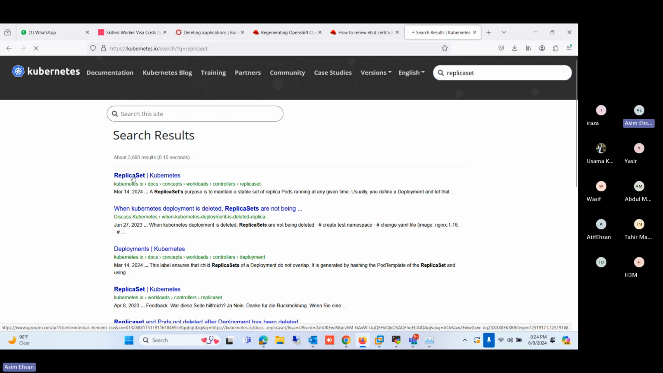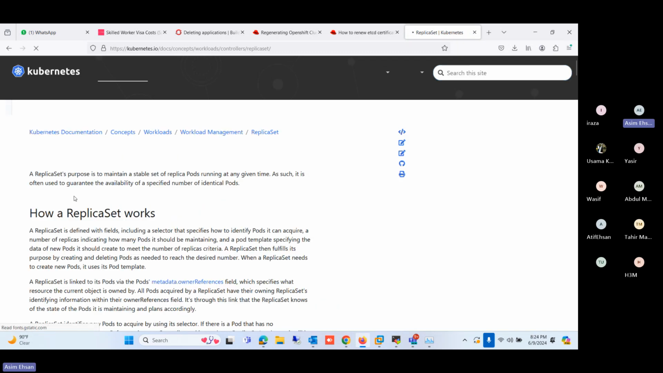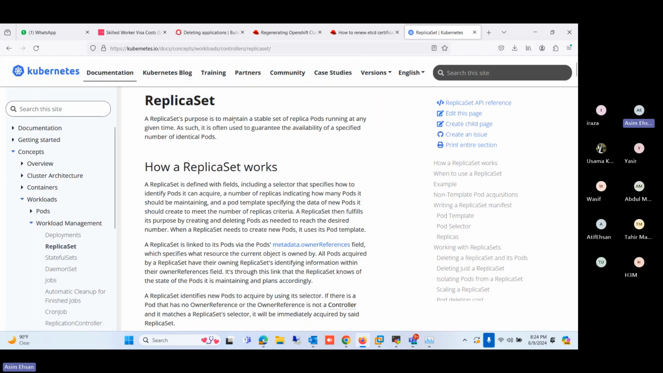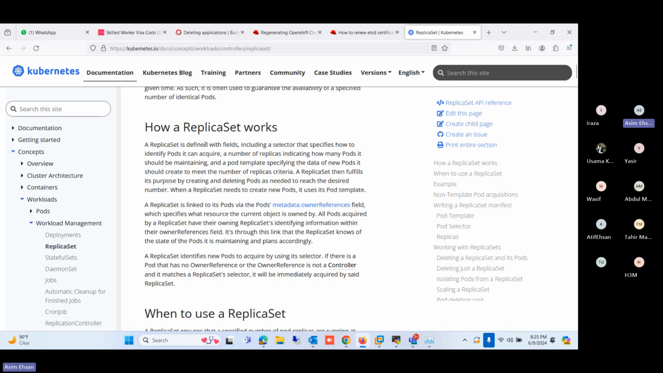So what is a replica set? If you go to the Kubernetes documentation, you can see the replica set's purpose is to maintain a stable set of replica pods running at any given time, and guarantee the availability of a specific number of identical pods. Simple definition: when you request the cluster that you need this number of pods against these images, the replica set will make sure all the pods are up and running. If those pods are deleted due to some human error or system error, they will be recovered. So replicas is defined with a field.